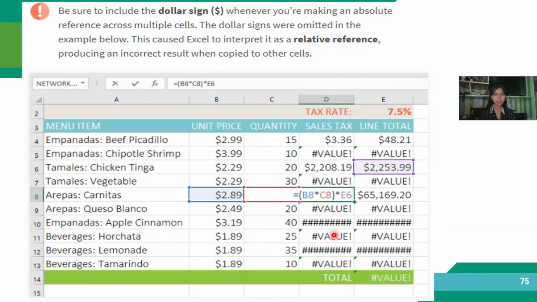So, be sure to include the dollar sign whenever you are making an absolute reference across multiple cells. The dollar signs were omitted in the example below. This caused the formula to be interpreted as a relative reference, producing an incorrect result when copying to the other cells.